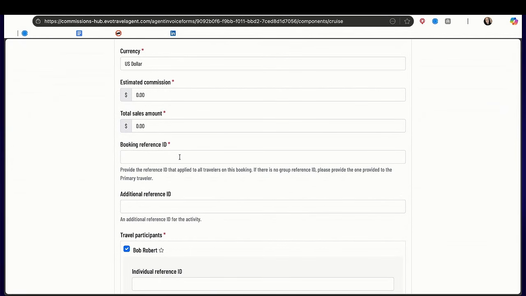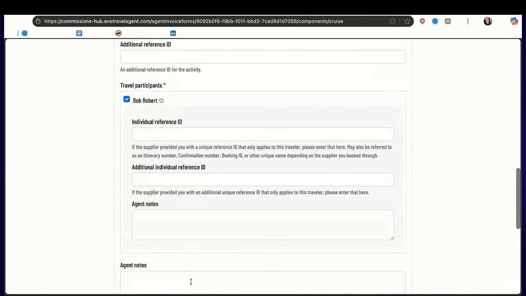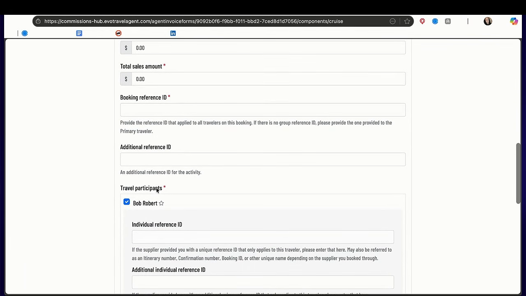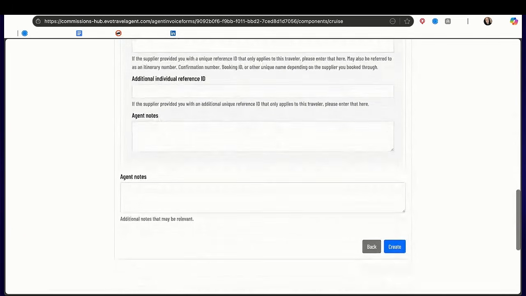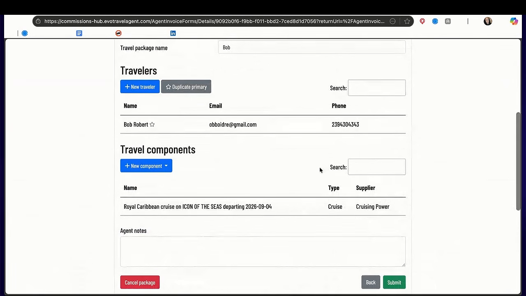And then you need the booking reference ID. After that, you're good. Now, if you have multiple people in here and they're not all in the same booking, like let's just say Sarah didn't go, but Bob did, you can technically uncheck them, but leave them there. Okay. And then they have more stuff in here, but that's all you really need. And then you just hit create. All right. So once it's created like that, you guys can see it here. Then you'll have it and then you can just hit submit.